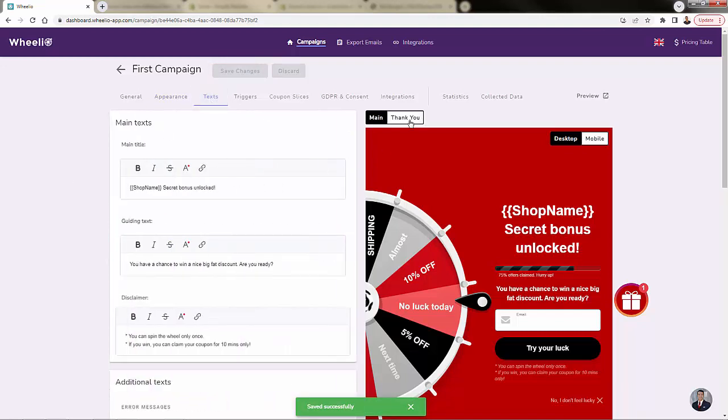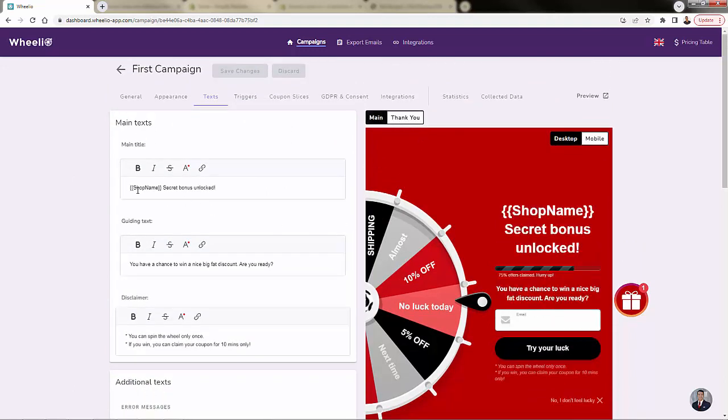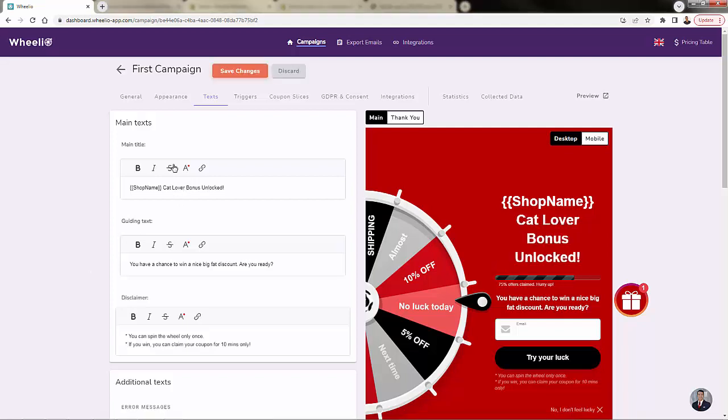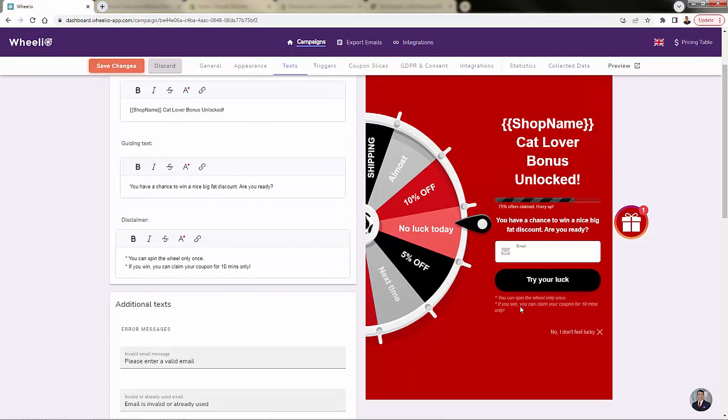So as you would imagine, text is going to allow us to really change every single text that you see on the screen. So shop name, obviously that's going to pull your store's name automatically, but we could say secret bonus unlocked. Or you could add in some text that you want. You can really customize it to anything you want. So I put in some cat-related text here. You can go ahead and match your voice and your branding.